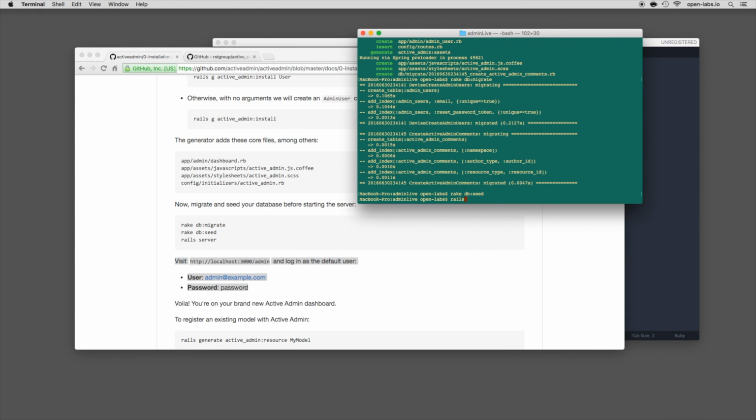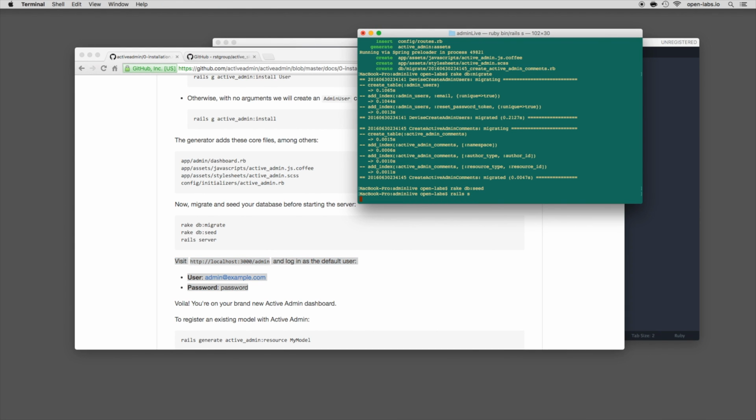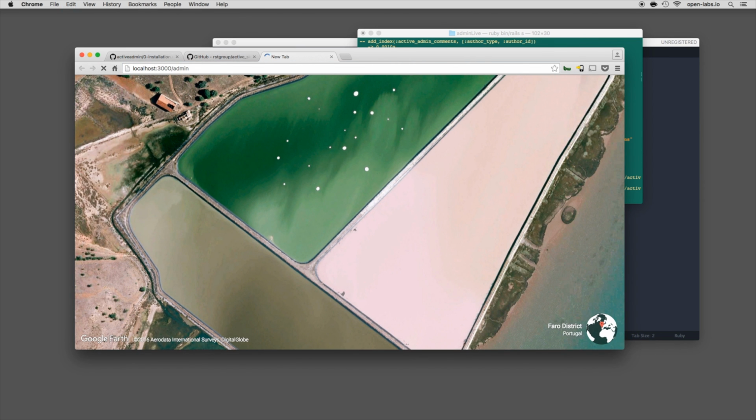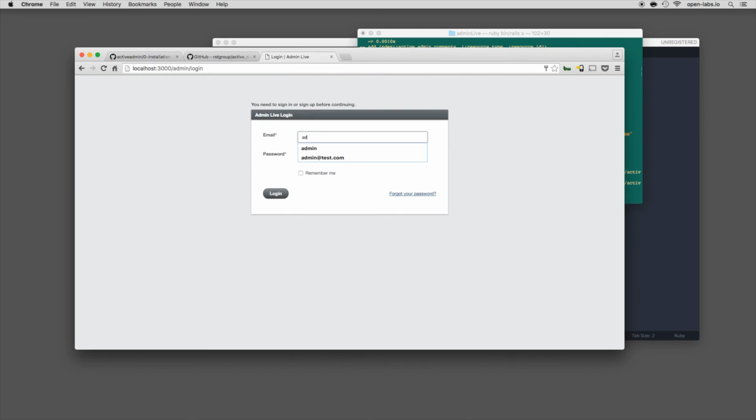So now let's start the Rails server. And we're going to go to localhost:3000/admin. The email is admin@example.com and the password is password.